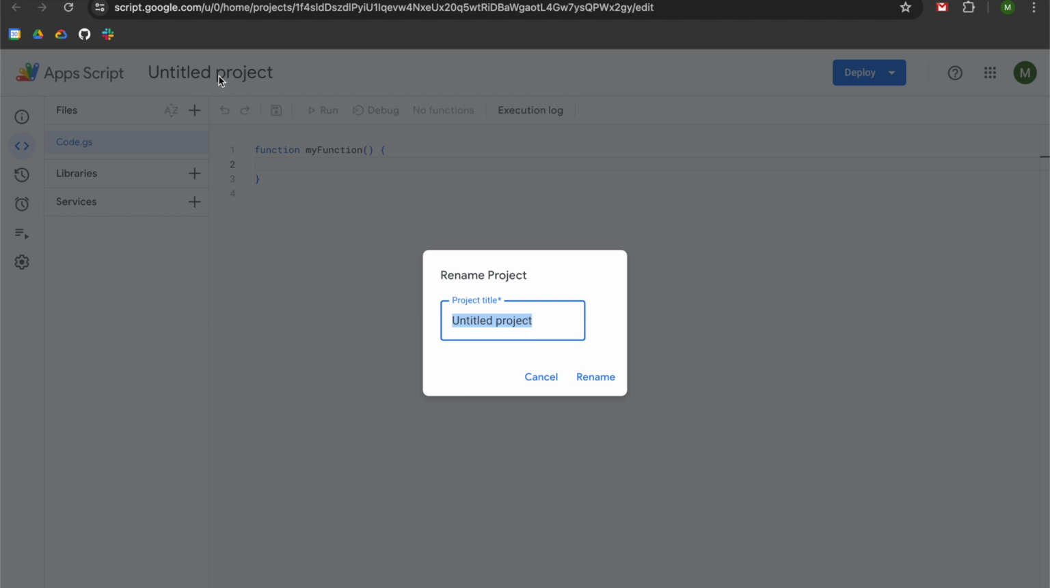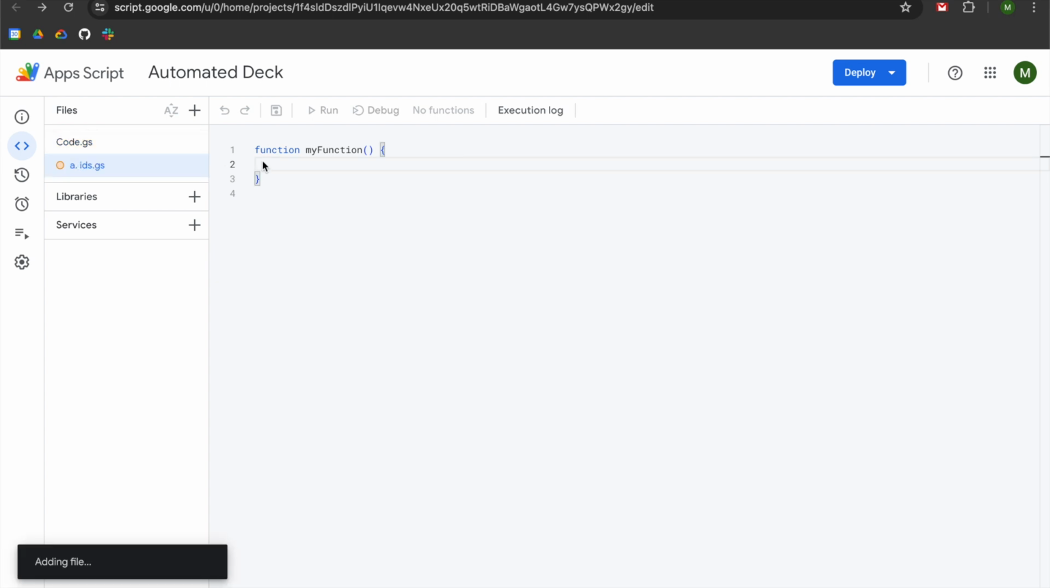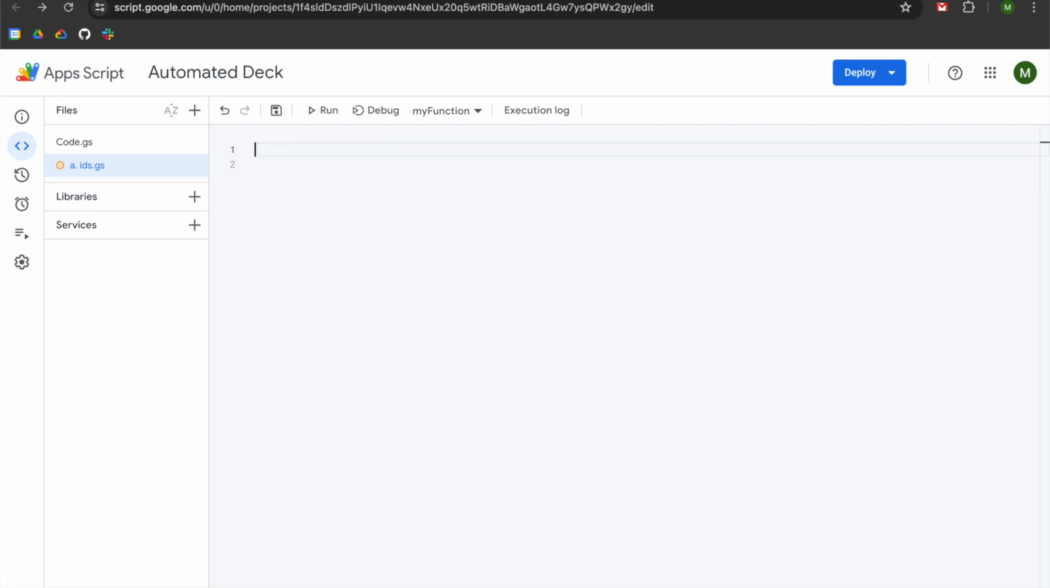We'll be changing the name of our project to Automated Deck. We're going to go to the Files portion of our IDE, and we're going to select Add a File. It will be a script file. We are going to call this ids, and we're going to hit Enter. We'll be clearing out the boilerplate code, and then we are going to be creating a constant which is going to be called folder underscore parent underscore ID. And we're going to be setting that equal to an empty string.